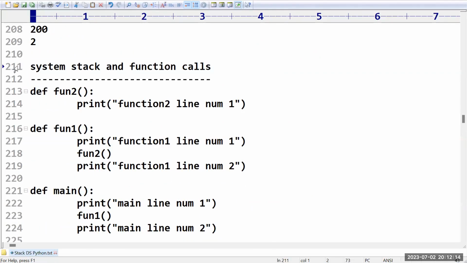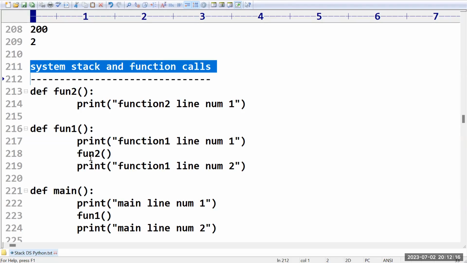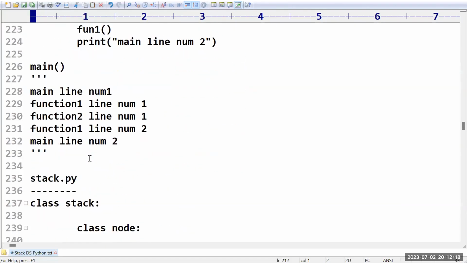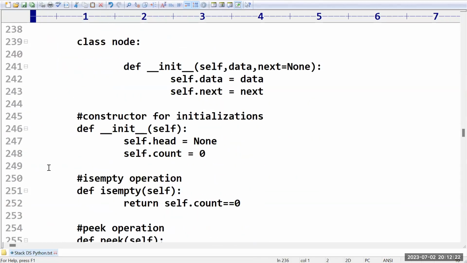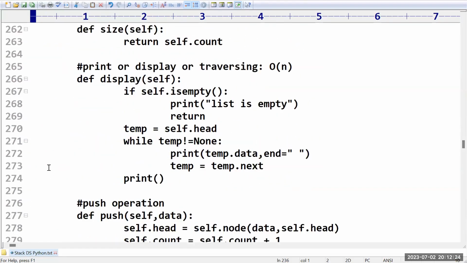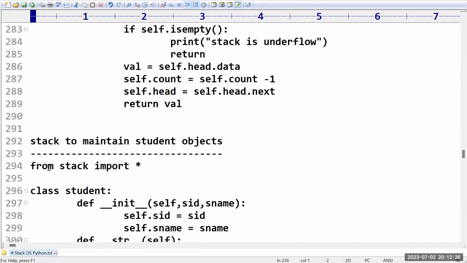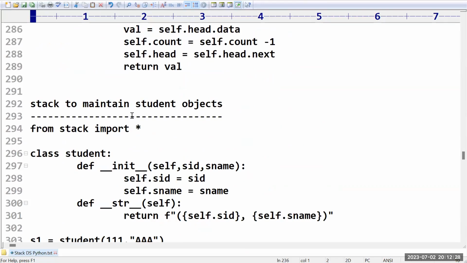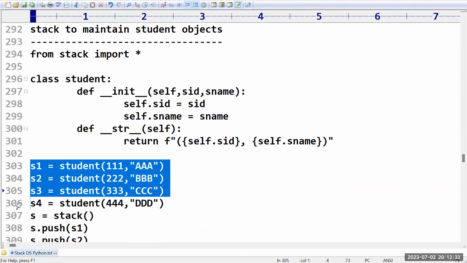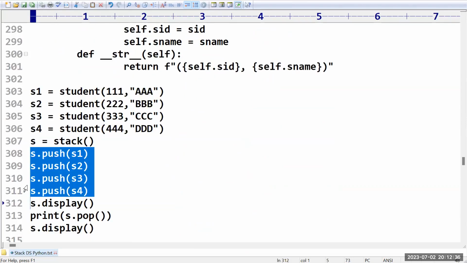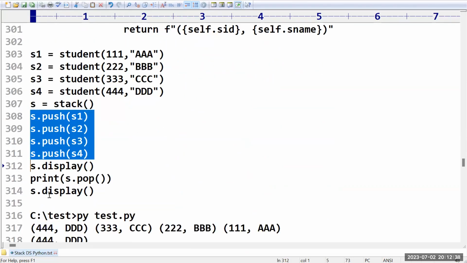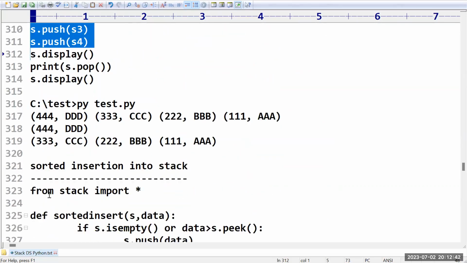Under the applications, we have seen how system calls are stored and how they execute. Then we created a separate stack.py file and saw how to import it, and how we can maintain student objects. I create some student objects and push all these student objects into the stack, and perform delete and display operations. That part we have seen.